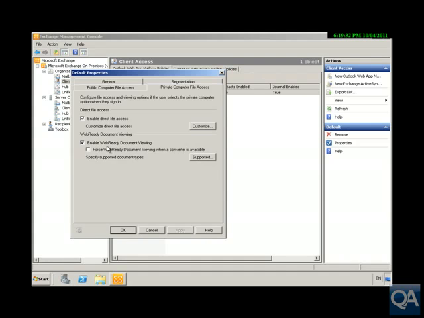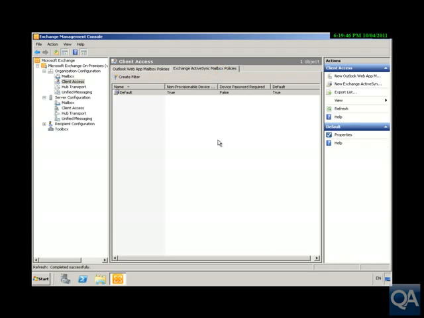We can also enable web-ready document viewing, so if we don't have, say, Excel installed on the machine we're running the Outlook Web App on, this can actually launch the Excel spreadsheet within the Outlook Web App. We've got a similar sort of thing as well for our Windows mobile devices.